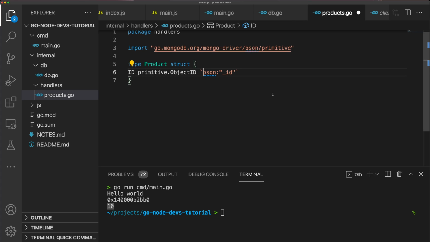But we also want to provide a JSON type for this. So I'm going to say json, then a colon, and I'm going to do the same. I'm going to call this underscore id. I'll show you later on what happens if you don't provide this JSON property here.